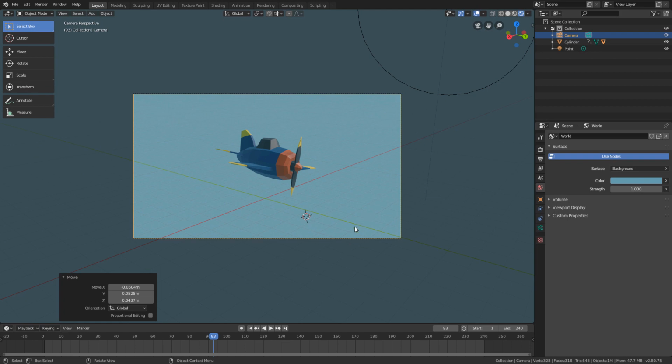And with that, we have our scene properly illuminated and framed. In the next lesson, we will see how to configure the render and how to generate the final video for this animation.